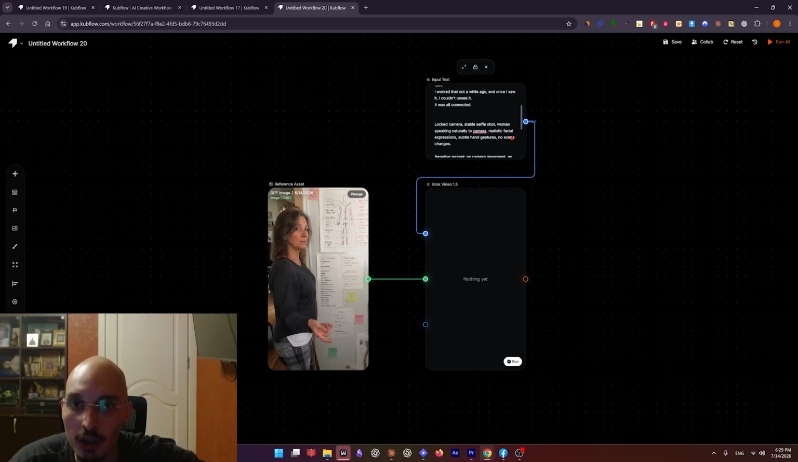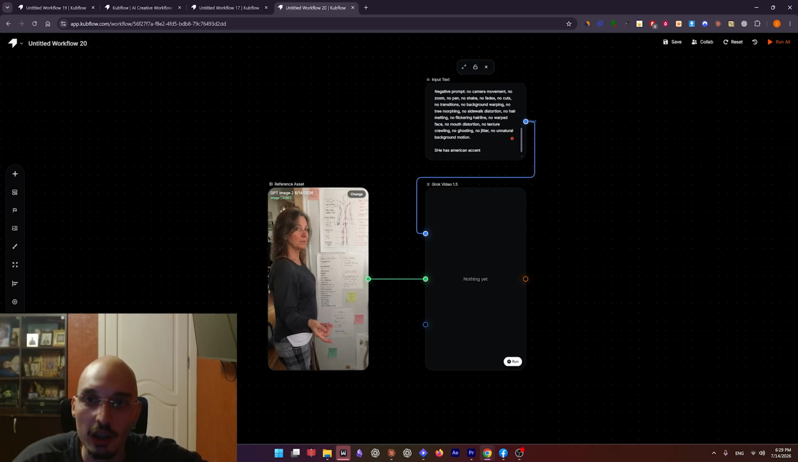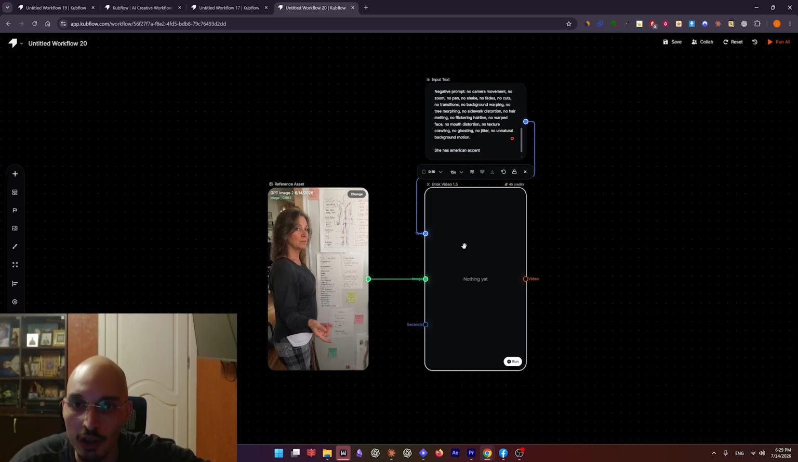Locked camera, stable selfie shot, woman speaking naturally to camera, realistic facial expression, subtle hand gestures, no scene changes. And then I give negative prompt. No camera movement, no zoom, no pan, no shake, no fades, no sidewalk distortion, no melting, no flickering hairline, etc. No ghosting. So you can add this negative prompt. And I like to add here that she has an American accent. Then after that, you just hit the generate and wait for it.